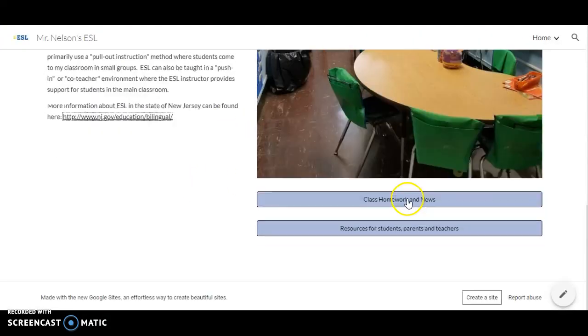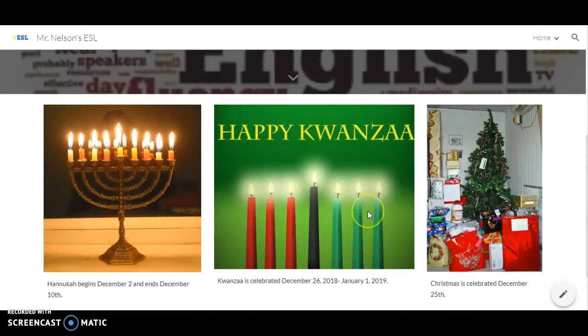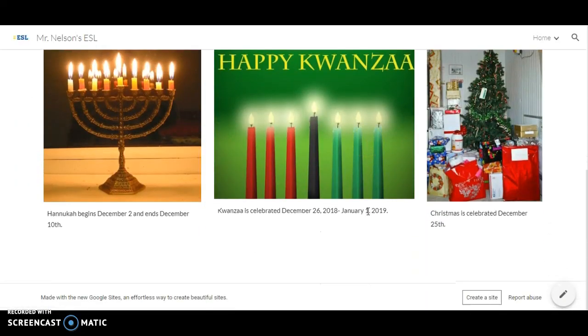As you can see down here, I have two simple buttons. Like I said, I kept my website pretty simple. On one page is the class homework and news button. When you click this, it will take you to what we were doing this past week in my class. We were starting to discuss the holidays, and I have a little bit of information about the holidays and when they are celebrated.